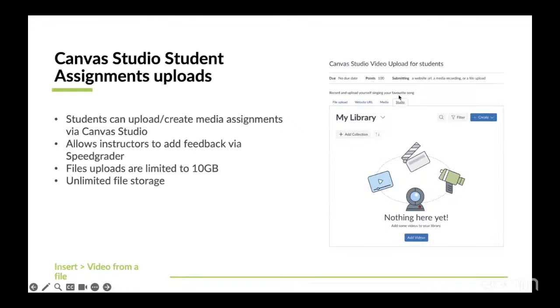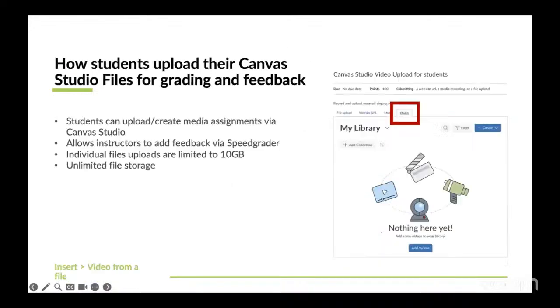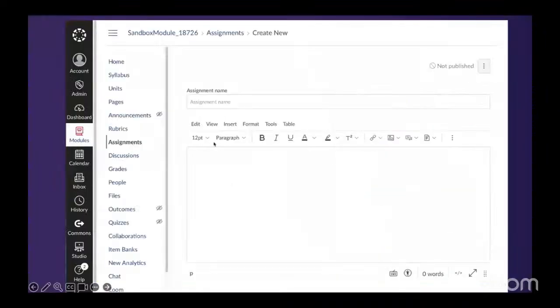Just make sure that you give them instructions. There'll be a help document that you can add to your assignment so that students can understand how to upload their file. They can also create and record their own recording. So, for example, if they want practice of a presentation, they can record their presentation via Canvas Studio and then get their peers to comment on it. So I'm not going to play this recording as we're running out of time.